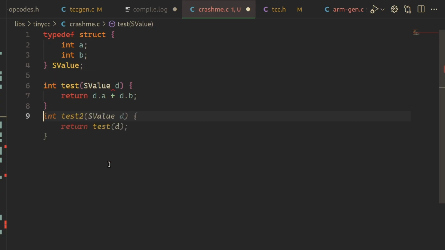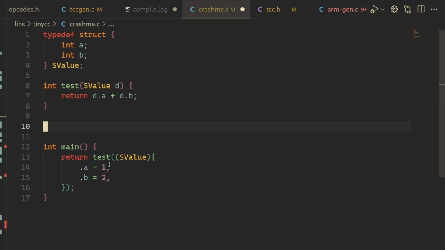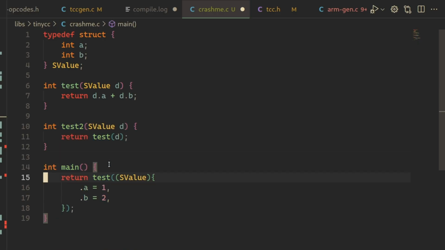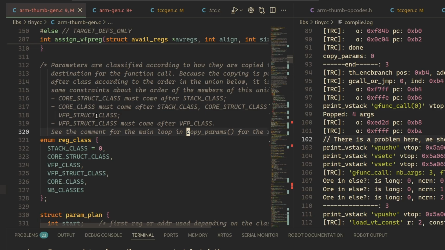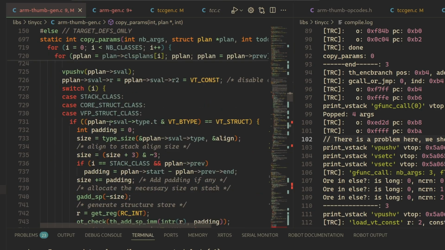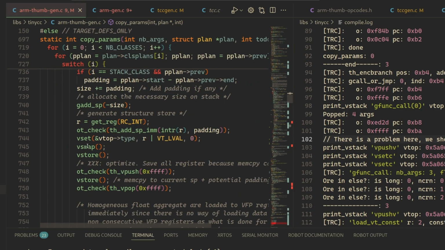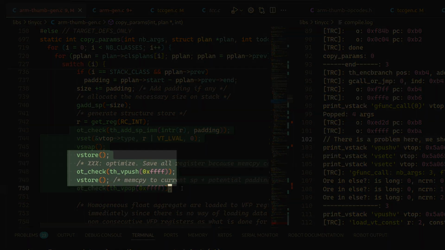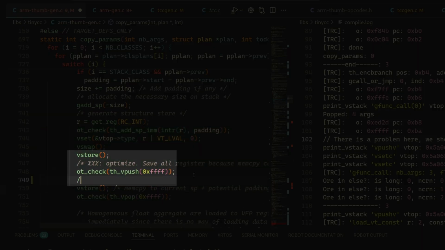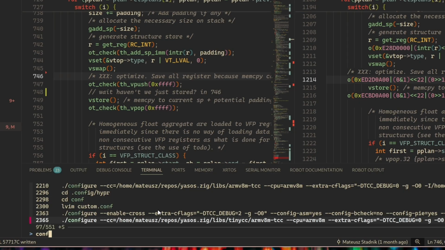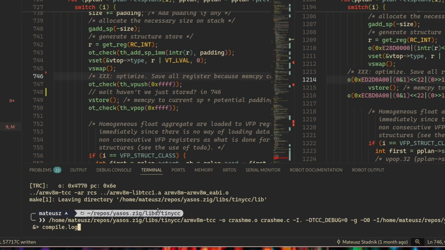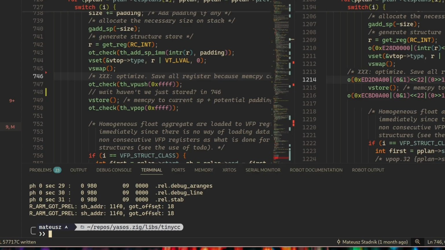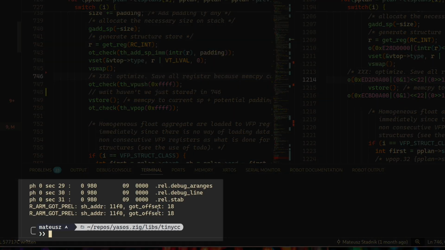So I've created a simple example code just to recreate that issue and to reduce the code necessary to analyze the problem. I decided to add print statements wherever vstack is incremented or decremented. Vstack is a tiny C compiler internal structure to keep necessary data. Tracking the path inside GDB, I found a place where I called the vstore function twice. And this was the root cause of that bug. Fixing this single issue led to successful compilation of the CrashMe example.